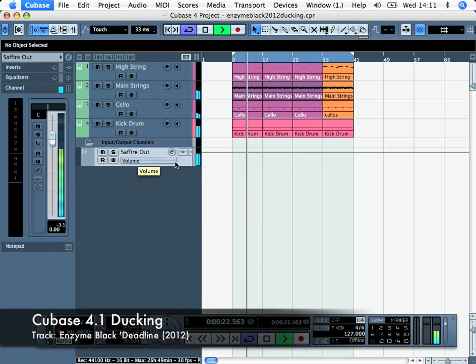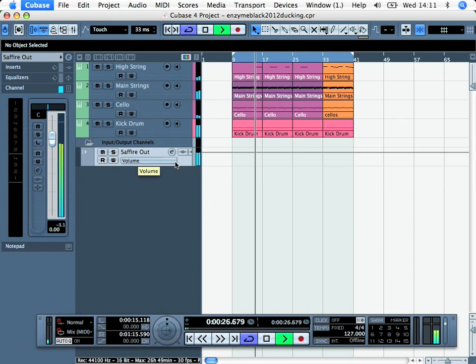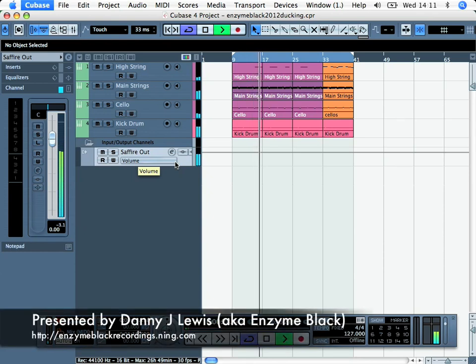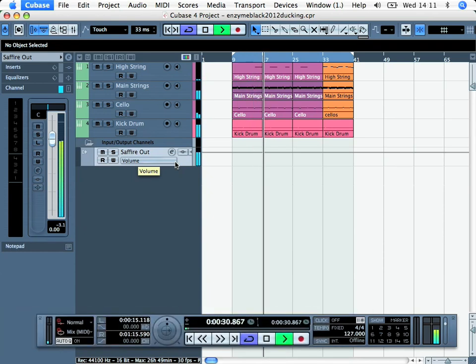So Cubase 4.1 is finally here, and with it comes the ability to do sidechaining without the need for any third-party plugins. It's all done internally, and it's done very elegantly as well. So I'm going to show you how we do this. The music you're hearing is a recreation of one of the Enzyme Black tracks, a track called Deadline 2012.